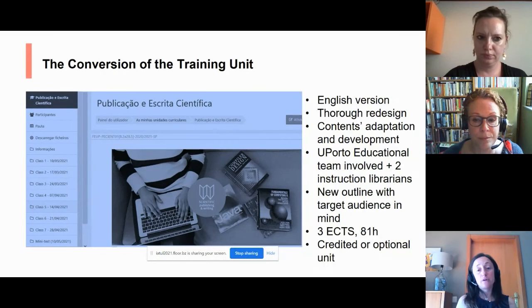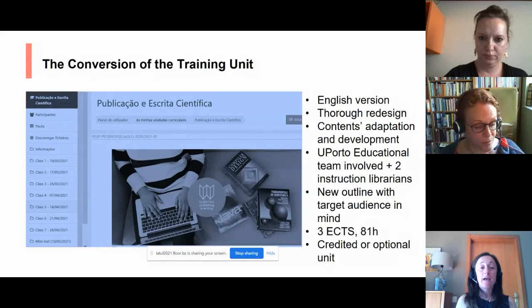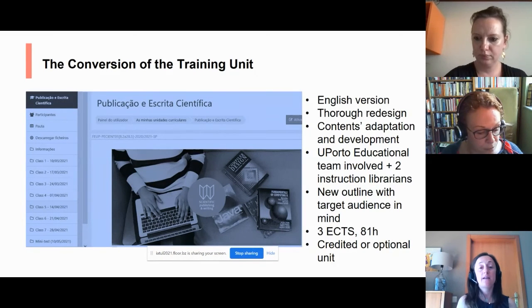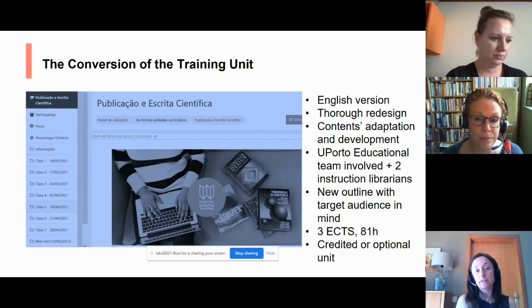We had a team within this conversion project that involved the University of Porto's educational team, technological education team, and two instruction librarians, and also worked together with the faculty, of course, the professors that also are involved within the project. We had a new outline after this process with a target audience in mind. And now the course has got 3 ECTS and 81 hours of working time. And it may be credited, so it may replace, so to say, an accredited course unit within a program, or it can be attended as an optional unit.